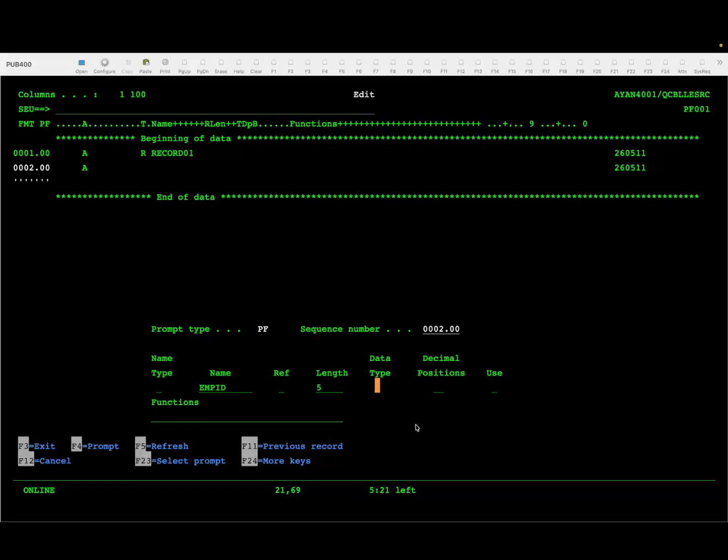Now I need to give a data type. Employee ID could be numeric, or it could be alphanumeric, which includes characters, so anything. Let's say I'll go for only numeric. In this case I do not need to give anything, that's it, nothing else. Once I hit enter, we will encounter a problem.